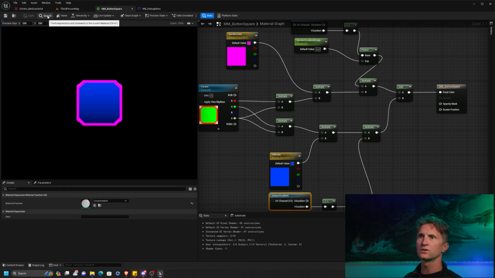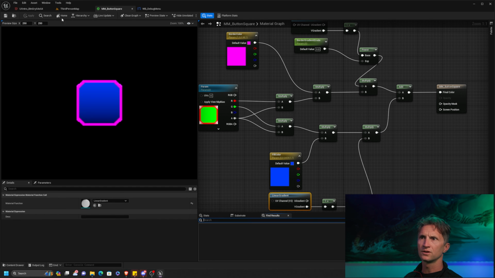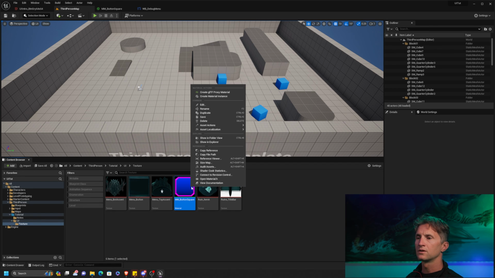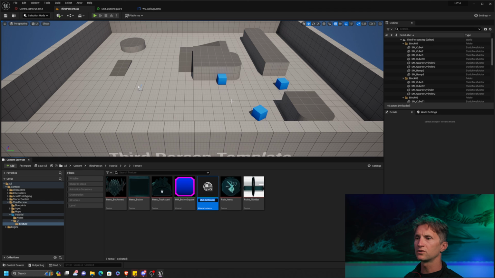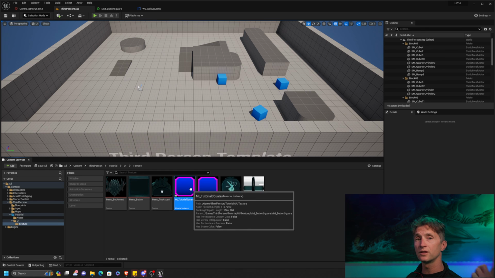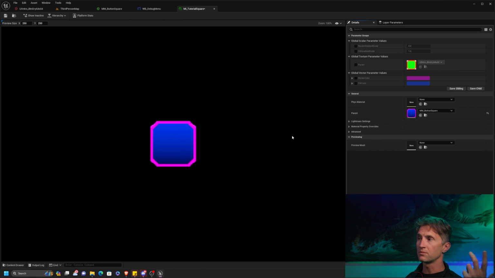So here's what I'm going to do. I'm going to go back to our material, not search in here, but browse to it here. And I'm actually going to do something called creating a material instance. Let me show you the difference here. If we create a material instance, I'm going to rename it and call this tutorial square, for example. Now by default, when I create a material instance, it gets all the default settings that are in the master material, or the main material.